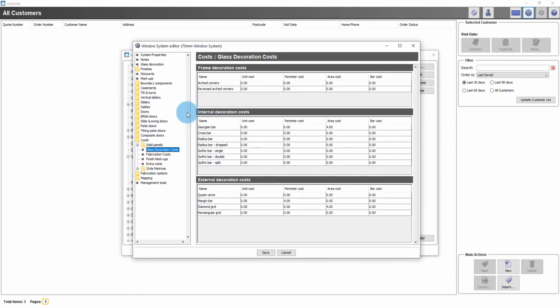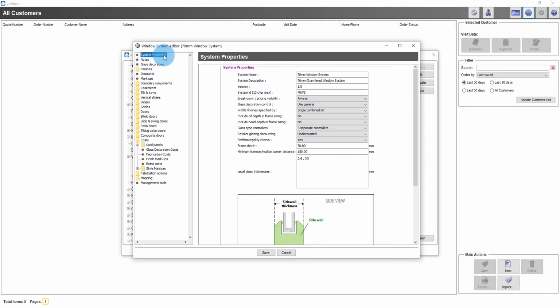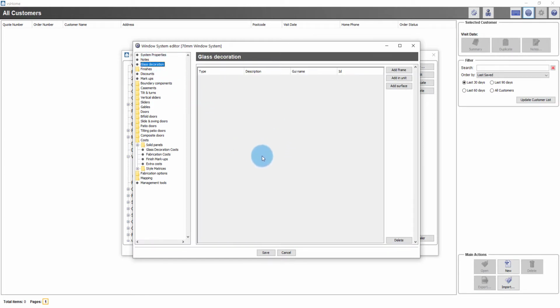So as I mentioned, we need to go into the system properties first at the very top, and where it says glass decoration control, change that from use general to use system specified. This is essential for you to have access to the glass decoration folder below, and you can see now we have options available here on the right.